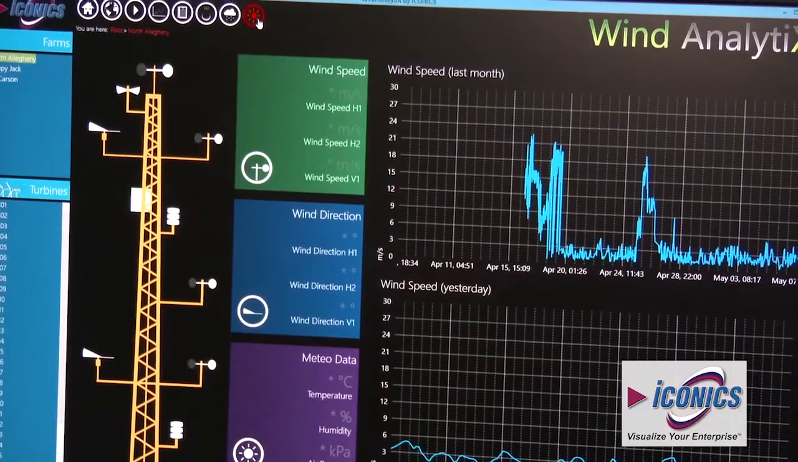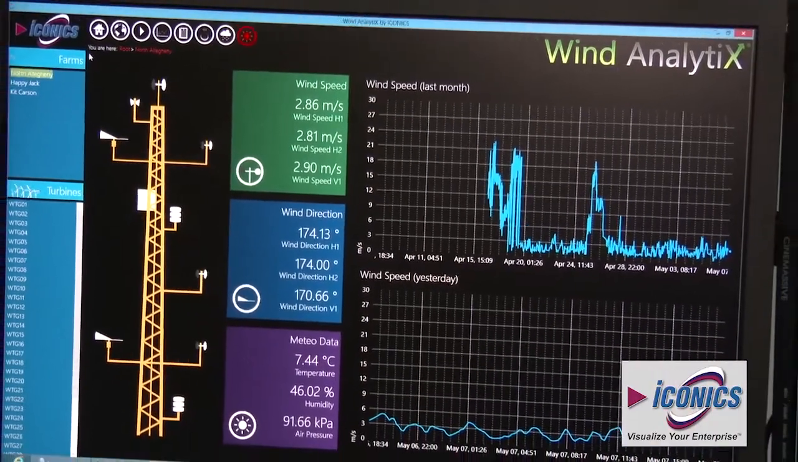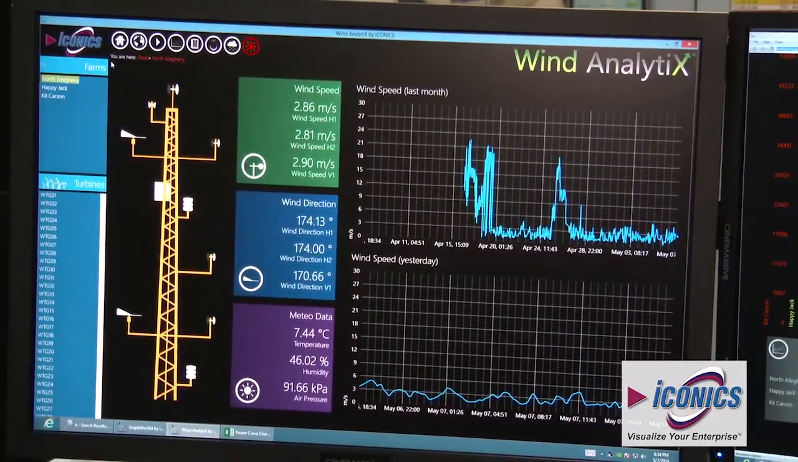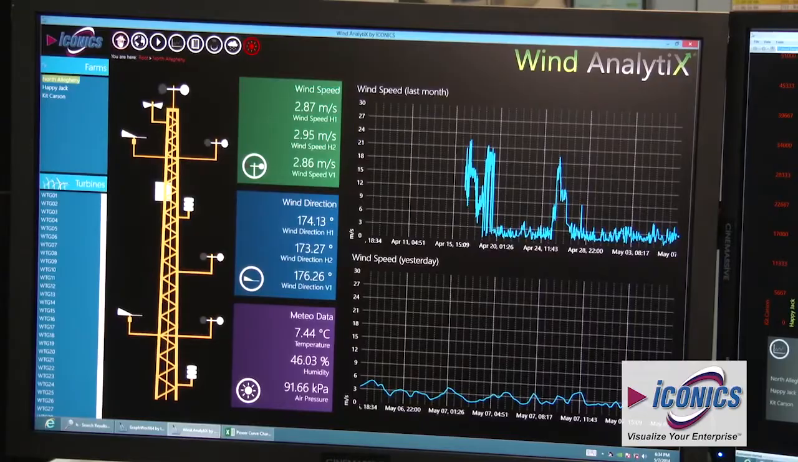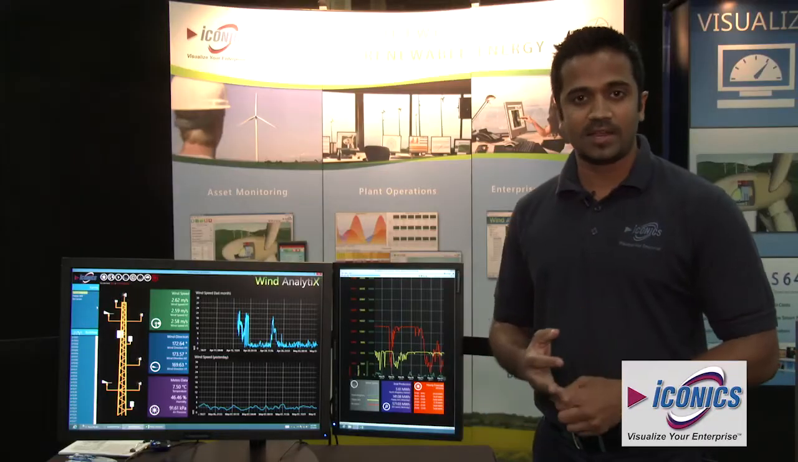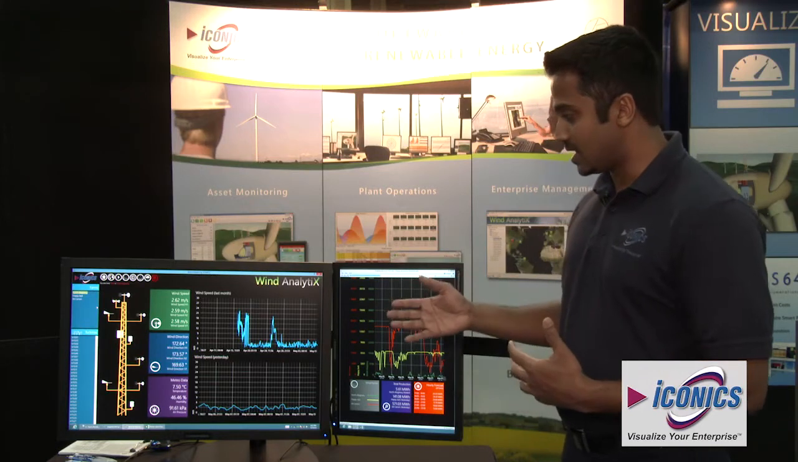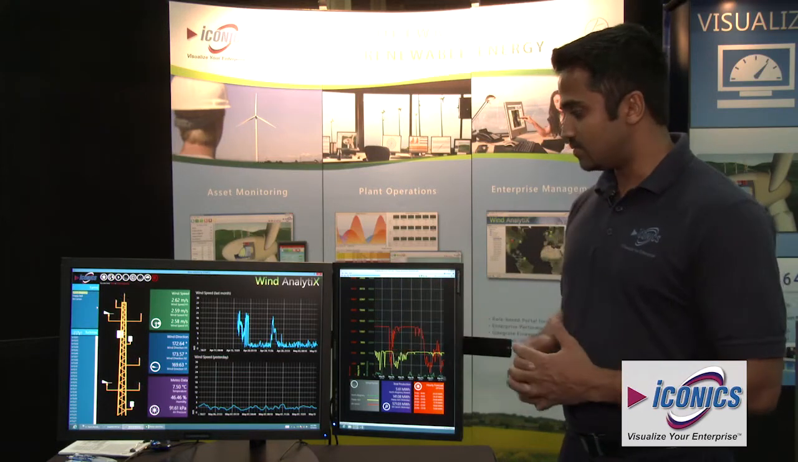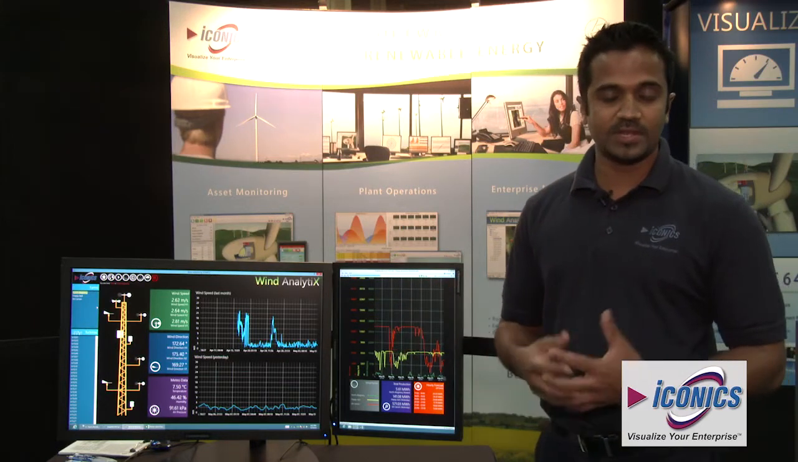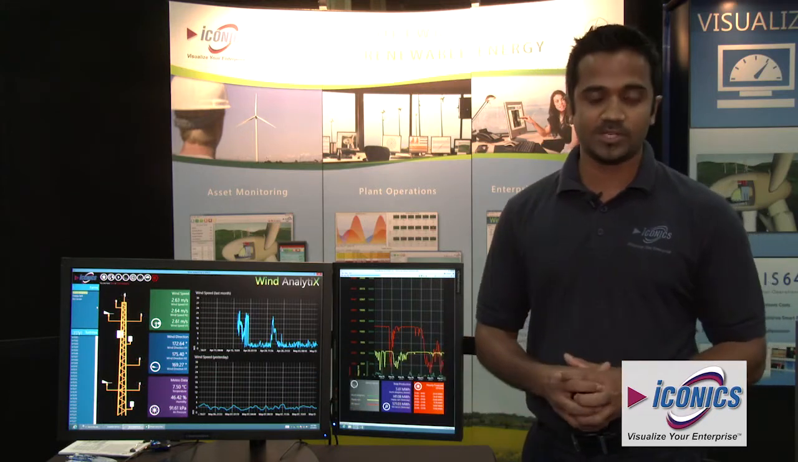And finally, we're going to go into forecasting. We've built a forecasting algorithm, and that will allow you to tie in wind speed data, weather data, and different other parameters, and it will allow you to forecast your energy production over the next couple of weeks or a certain period of time that you require.